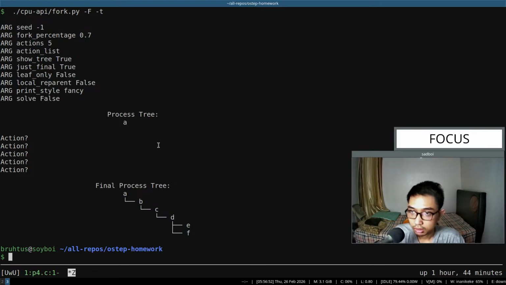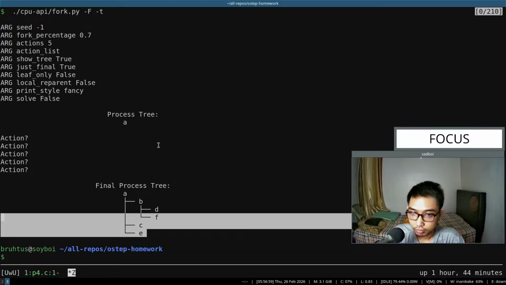Final process tree. Oh, wait, is it? Oh, it is different.